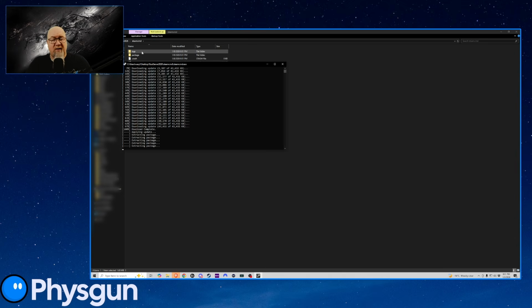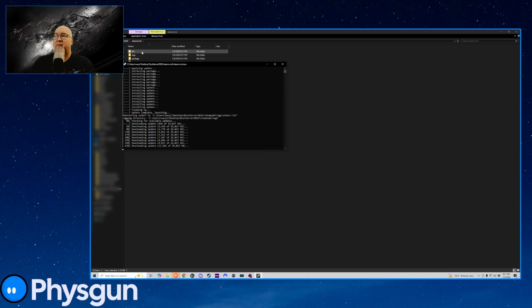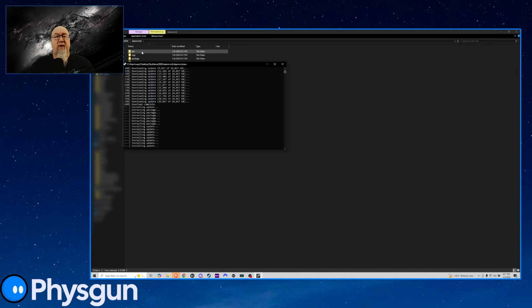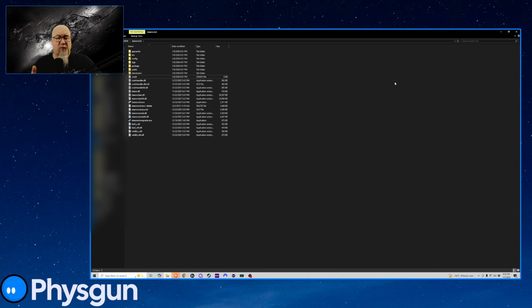For today's purposes, obviously we only need to download our Rust server, so that's all I'm going to be showing you today, but just let this run, let it do its thing, and when it's done, I'll come back. Once that's completed, of course, you can close down the window that we were just looking at a minute ago, and then you should be left with a folder that looks similar to this.